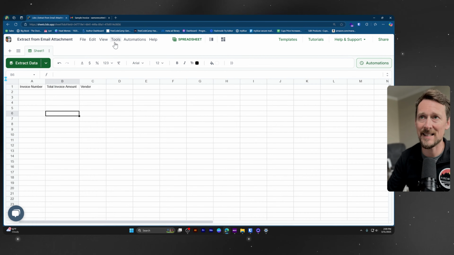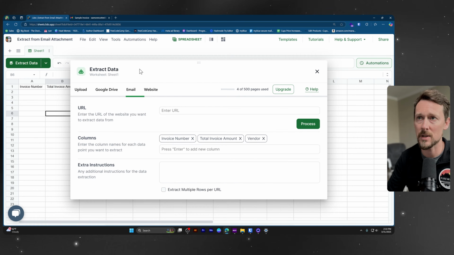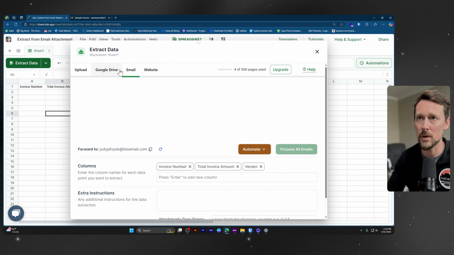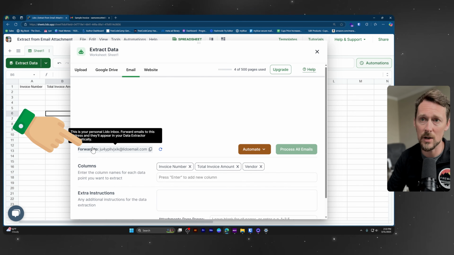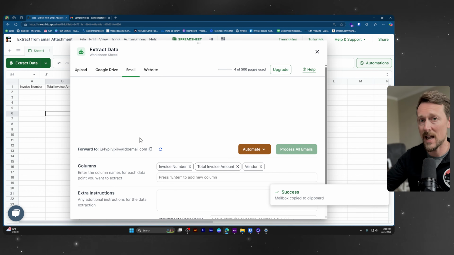How do we do that? Inside of Lido, go to Tools, Data Extractor, and up at the top, you're going to see a bunch of different options from websites to uploads, Google Drive, and emails. Right down here, you're going to see your personal Lido inbox, and this is the address that you actually have to email that attachment to.